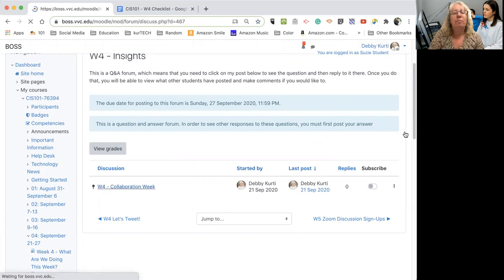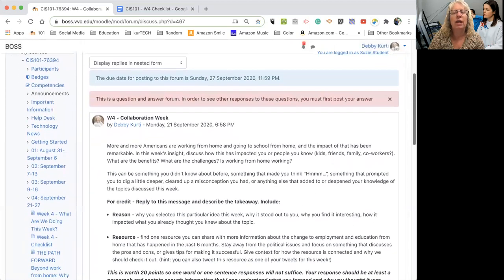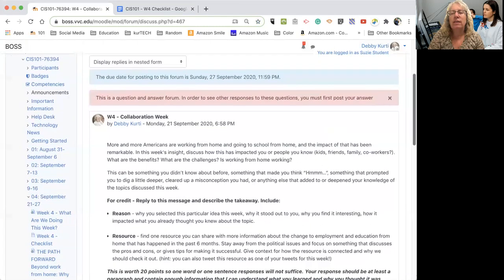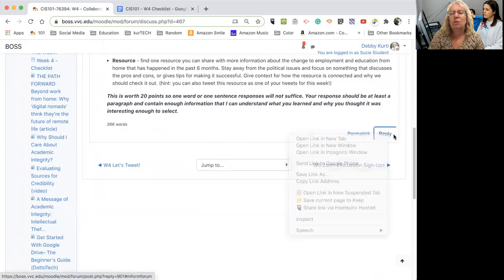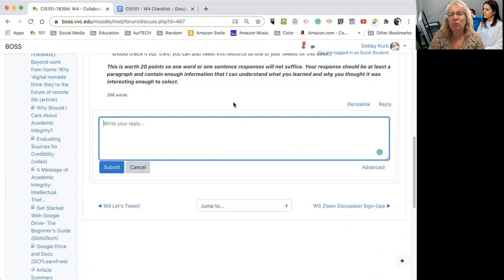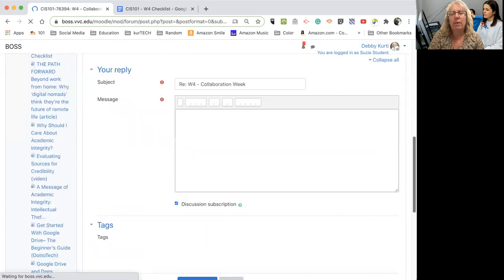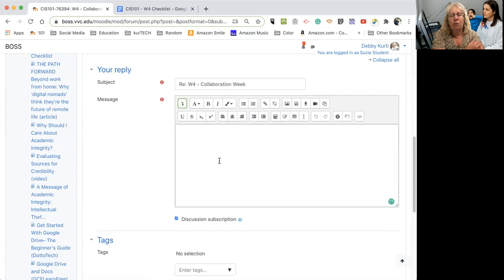And so on week 4, you have to click on the article first. You click on the post first. And it says, this is a Q&A forum. So in order to see the other responses, you have to hit reply. So when you hit reply, keep in mind the editing tools aren't there. So click on advanced. That will open up the editing tools for you, so you can highlight stuff and whatever you want to do, and type in your response.